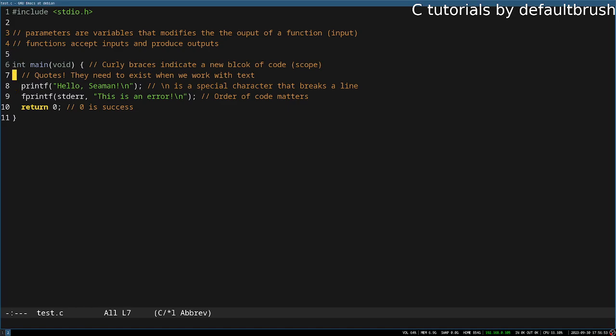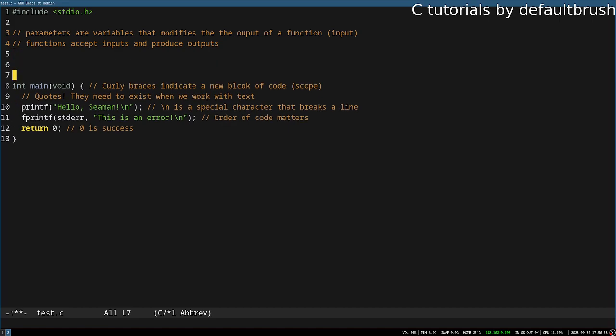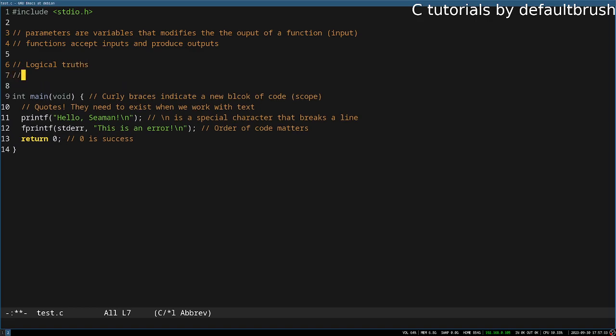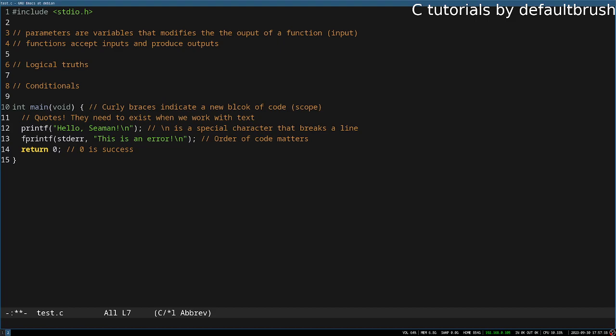and we are going to learn about logical truths and conditionals. Logical truths are really important for understanding conditionals. So let's start with it. We have a logical expression.